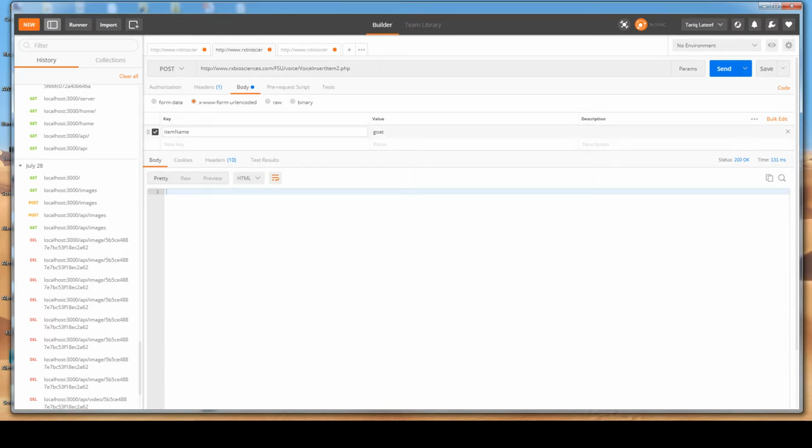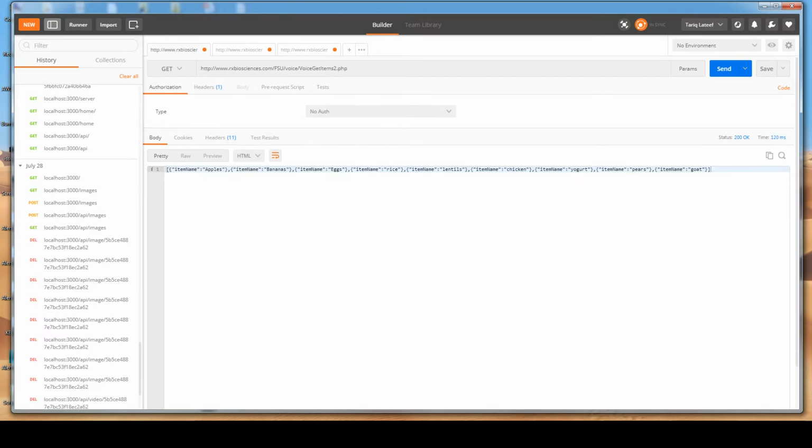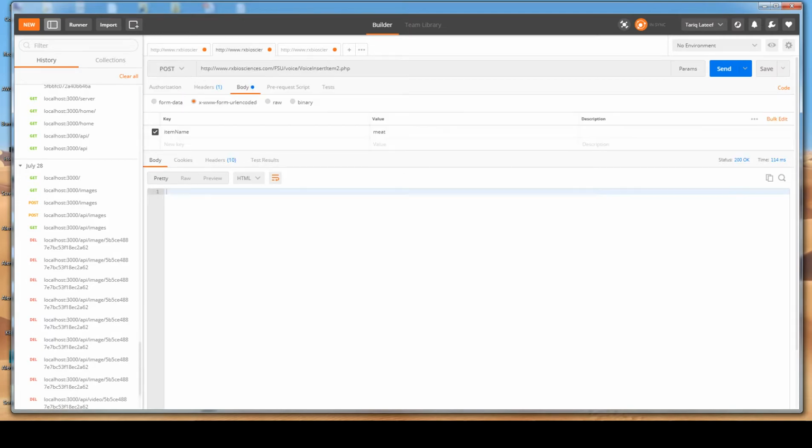I can hit, this is the actual key, and I'll just put in meat, and I'll hit send. So in my script, I don't have an echo returning whether something was inserted properly or not. I should probably add that. But if we go back to the get and we hit send, we should see.